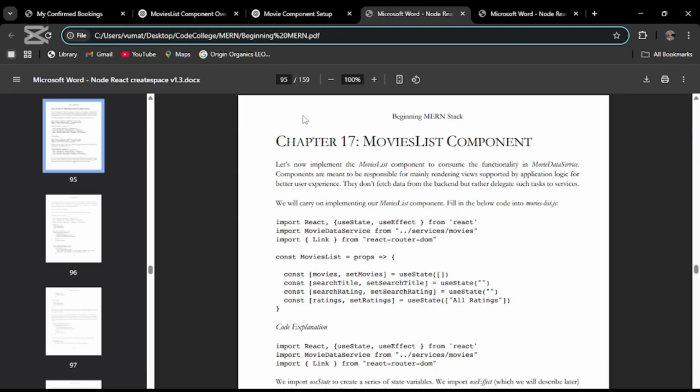Let's jump into it. Chapter 17, Movies List Components. In this chapter, we implement the movies list component to consume the functionality in the movie data service. Components are meant to be responsible mainly for rendering views, supported by application logic for a better user experience. They don't fetch data from the back end but rather delegate such tasks to services.